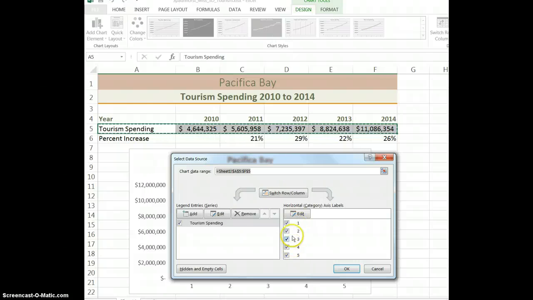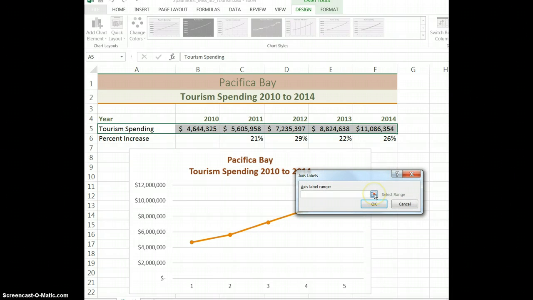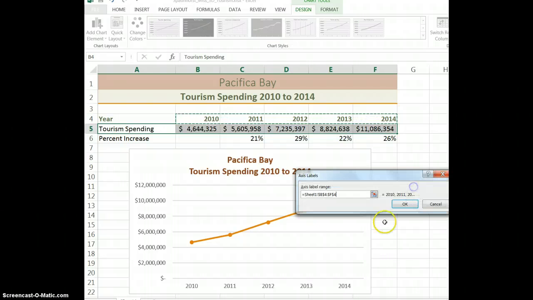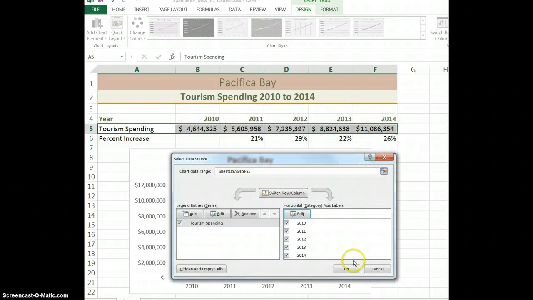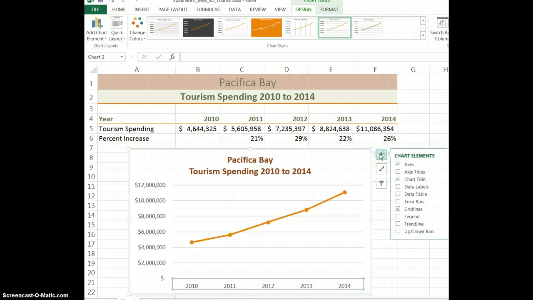So over here where it says 1, 2, 3, 4, 5, this is our horizontal axis, click Edit, and we get a rangefinder. So click the rangefinder and select from B4 through F4, and then click OK. And now you see our numbers have changed, and then click OK. With this horizontal axis still selected like this, go to Chart Elements, which is this plus button on the side.